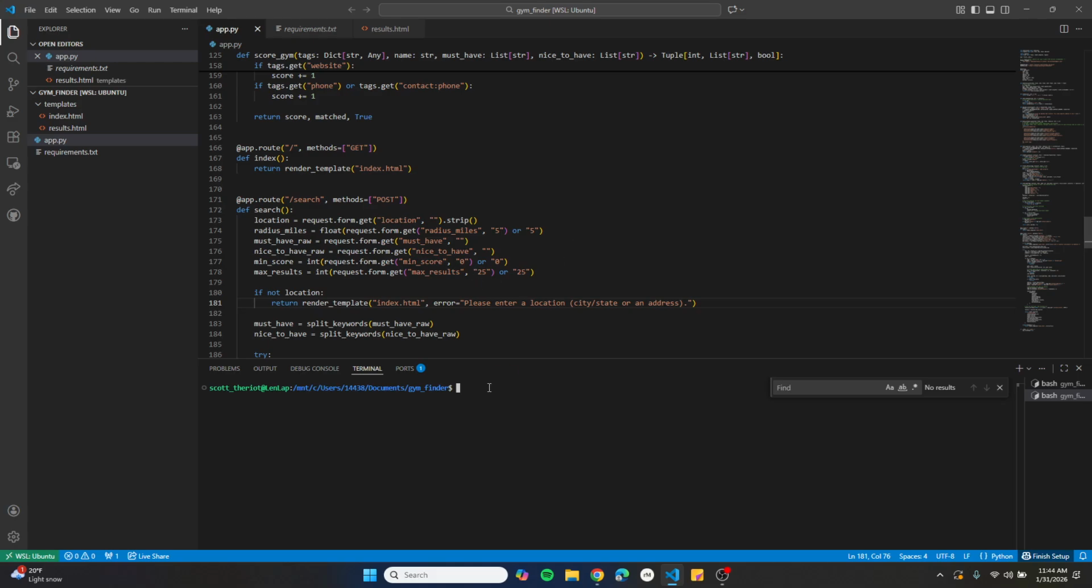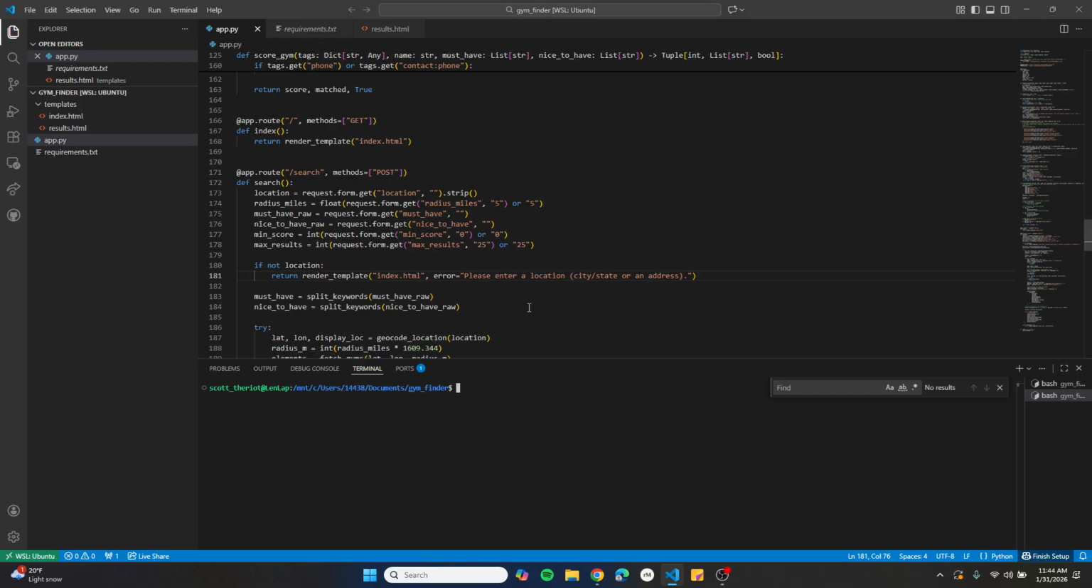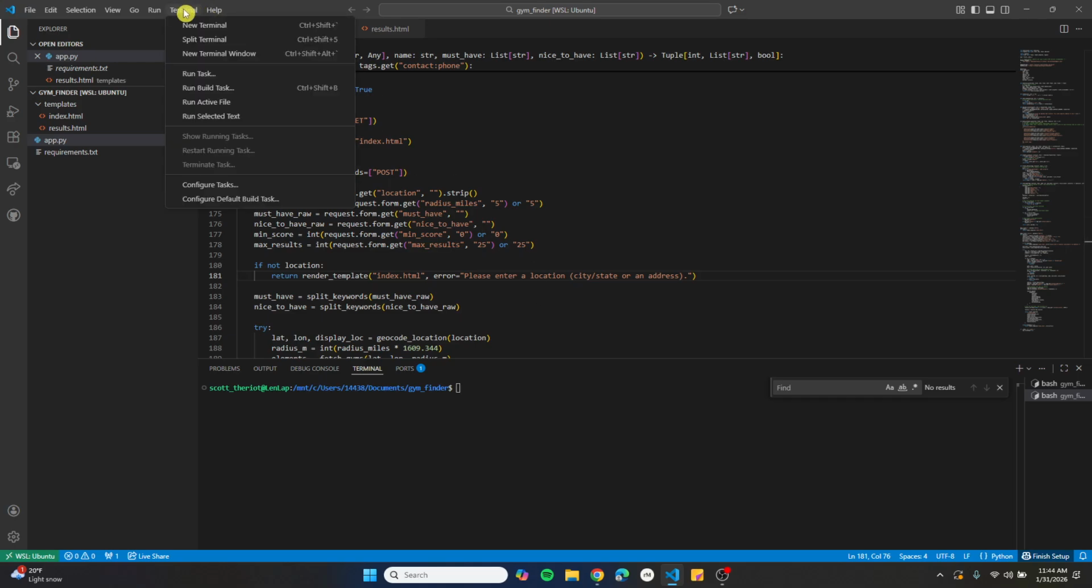And what you want to do is make sure that you're open to your project folder. So for me, my project folder is gym_finder because that's where my project gym finder is. But if you want to get to your project folder, you can click here up at the top. It says terminal and then click new terminal.